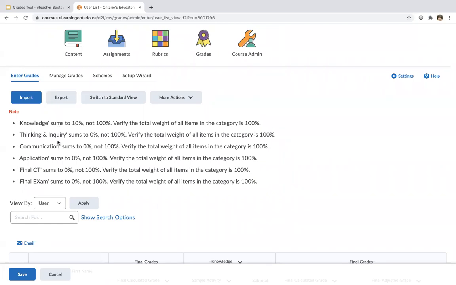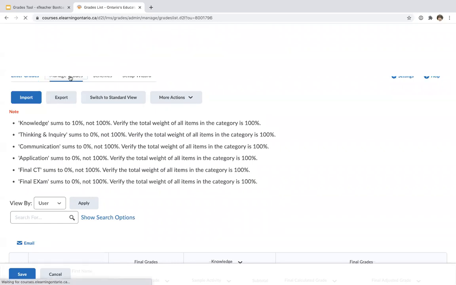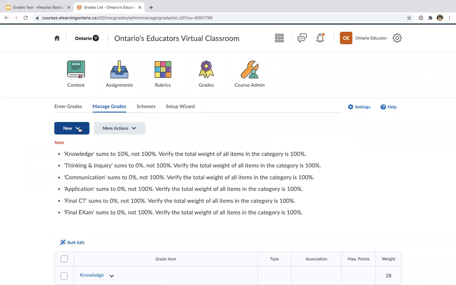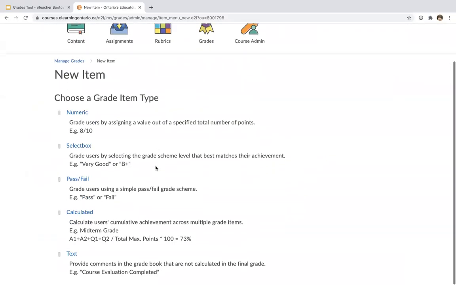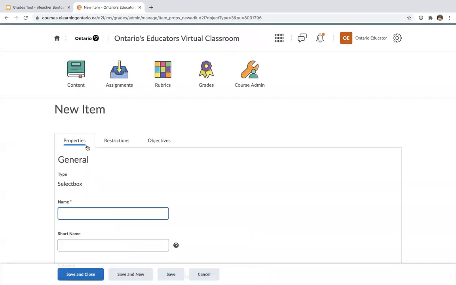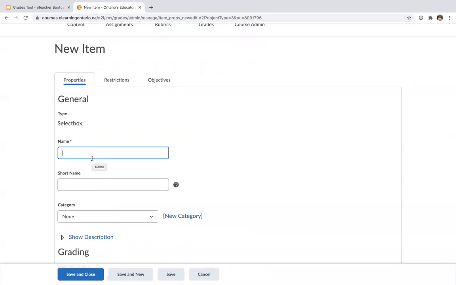So when you create a grade item, what you're going to do is go to Manage Grades and then select New and create a new item. So when I create that new item, I have a couple choices. I could do a numeric, so that is obviously self-explanatory. However, I also have the select box, and this one kind of relates to what Carrie was talking about with a grade scheme. So one of the things that I did was I set up a grade scheme so that I have the ability to add in a grade based on rubric level.